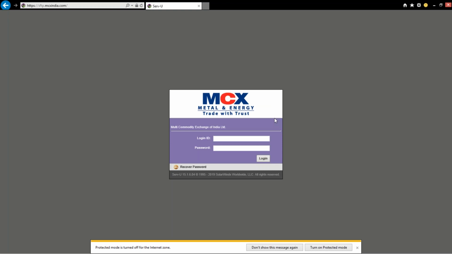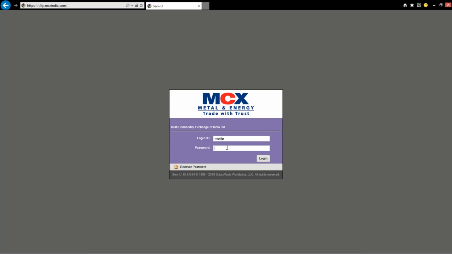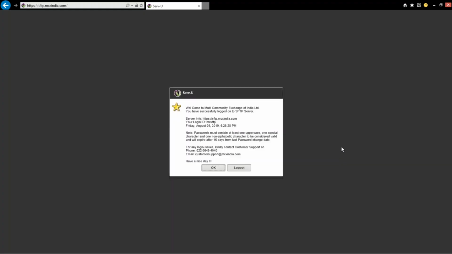In the login ID box, enter your username as MCXFTP and your password as MCX@1234, where M is caps. Therefore, your login ID is MCXFTP and your password is MCX@1234, with a capital M. Once you have done that, click login.